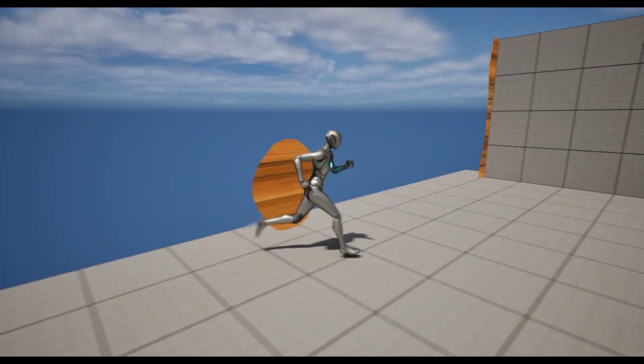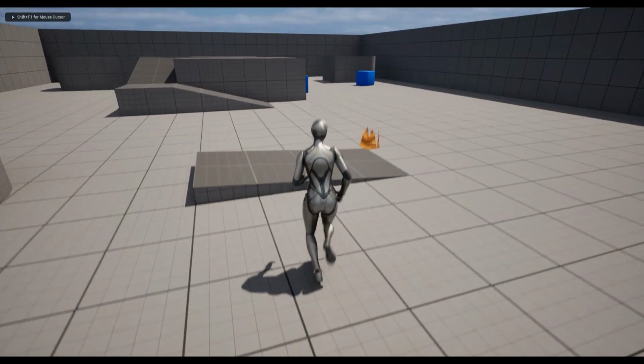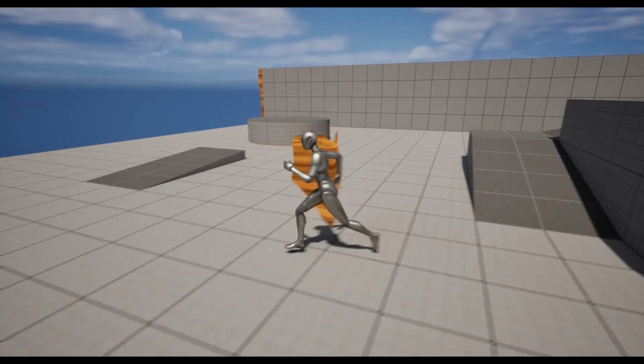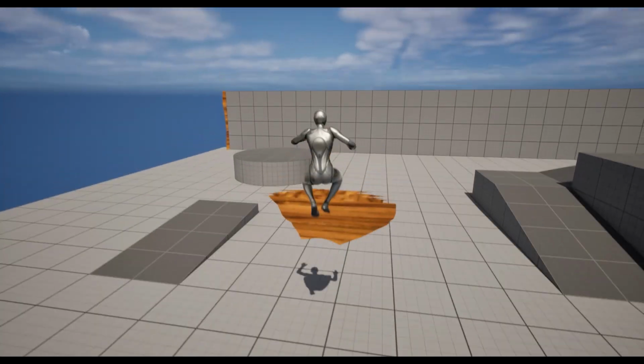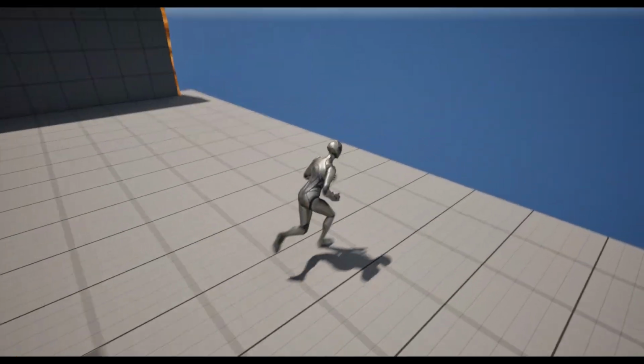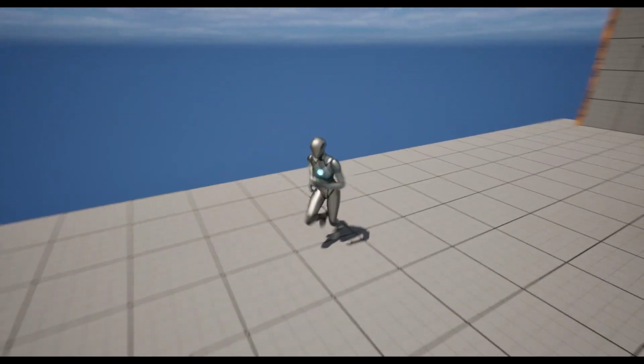In this lecture, I'm going to share how to create a transparent wall. When the player character is approaching this transparent wall, it shows up so that the player will know the boundary is here. We will utilize the distance field function, which is a convenient feature in Unreal Engine.